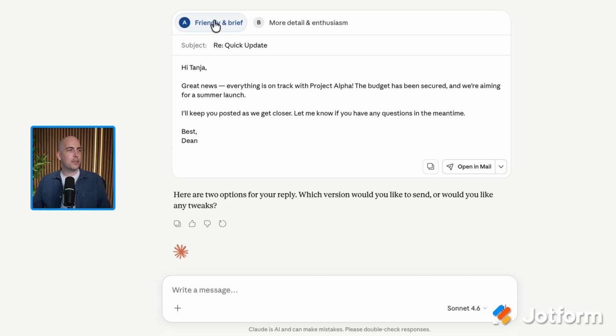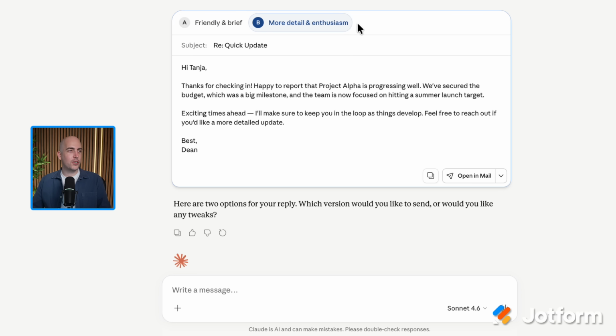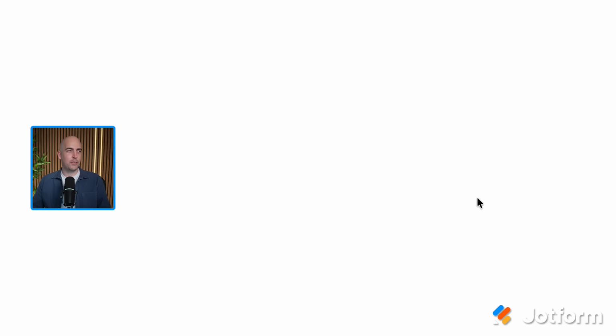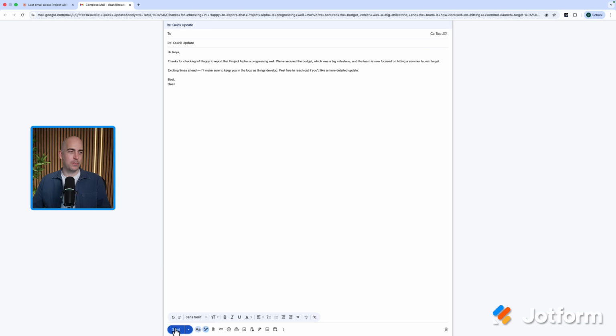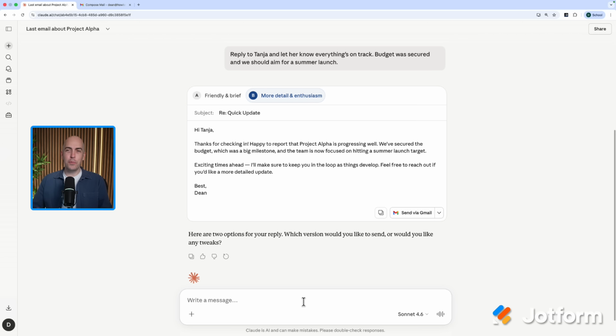And in fact, Claude has even given me two options, a friendly and brief version or a more detailed and enthusiastic one. And once I've got the one that I like, I can just click this little arrow down here and choose send via Gmail. And that will open up the draft, so I'm just one click away from sending it. Back in that chat though, I can do more with Gmail.